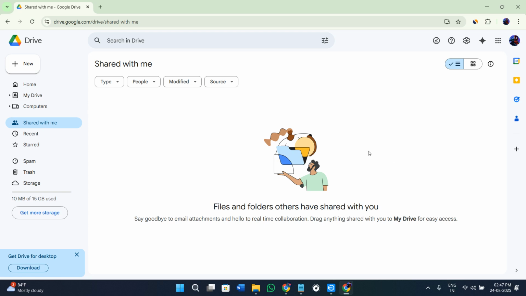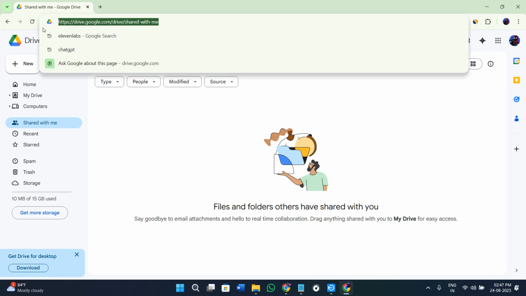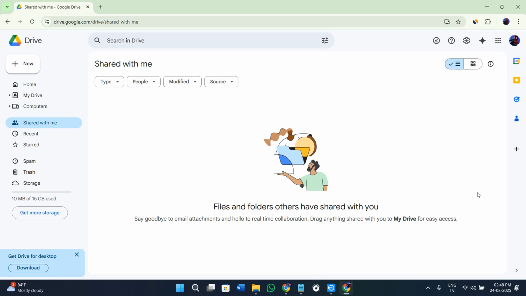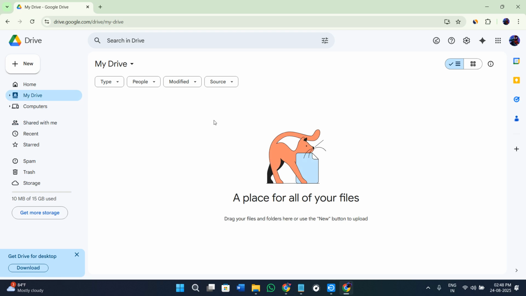Now in order to access your drive, you need to open your web browser and search for drive.google.com. You need to log in with that same email address which you have used for backing up your phone. So over here you will see the option of shared with me. You can click over here and on this page you are going to see all of your files and folders that are shared with you. You can also click on the option of my drive in order to access those files.